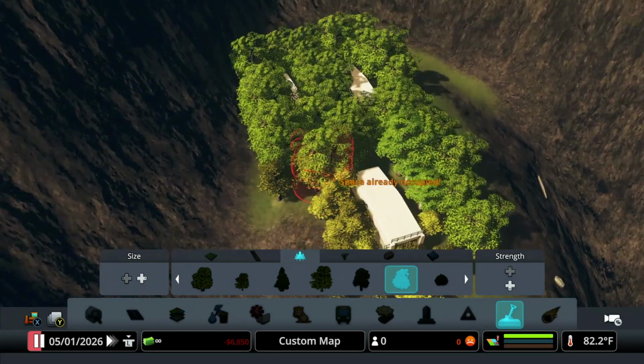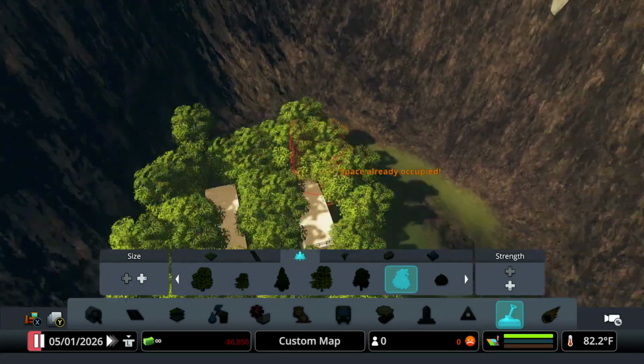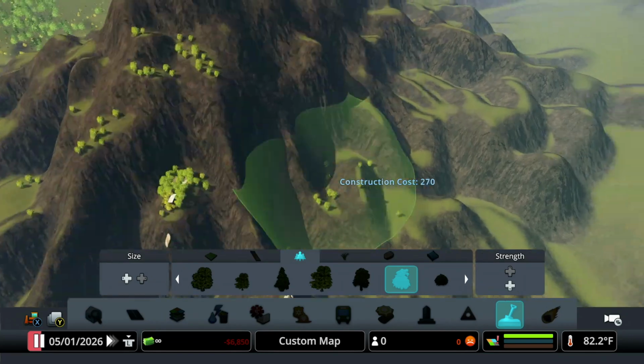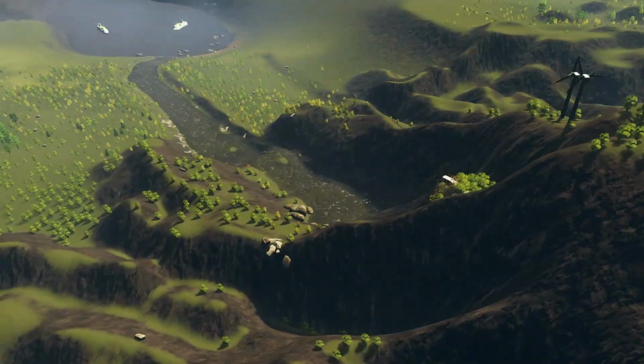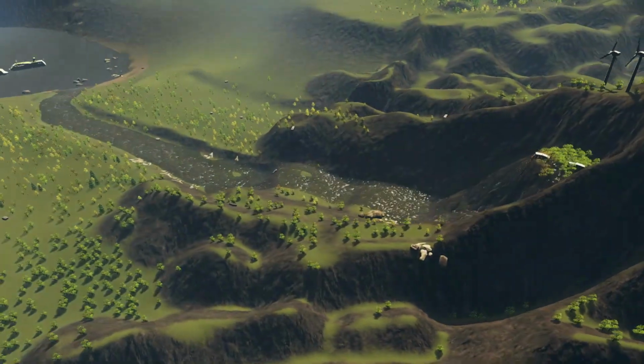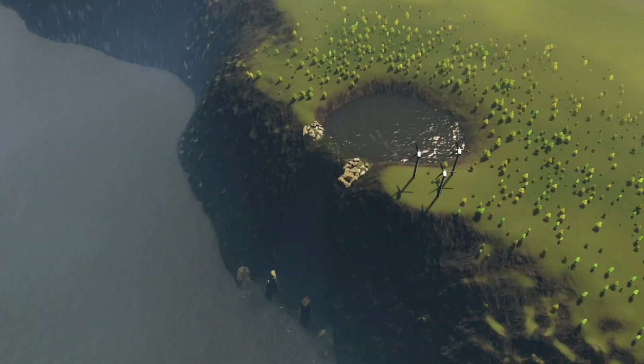You could add some decoration around to liven things up a bit, like trees, rocks, etc., but that's pretty much it. You're done with the first waterfall, as you can see right here. Now let's get into how to make the second waterfall.